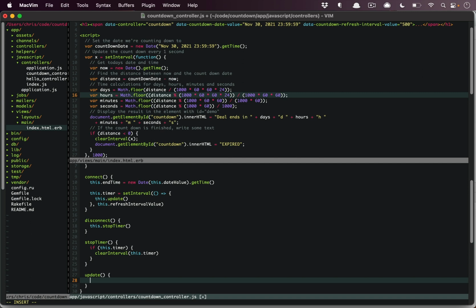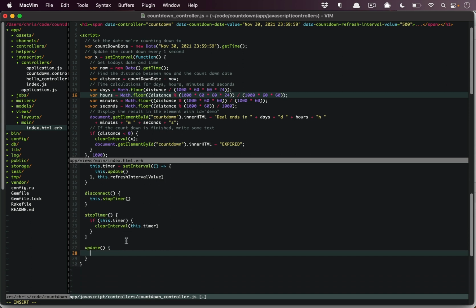We can have this update method basically calculate the time difference and then the days, hours, minutes, and seconds and update the text on the page. But if the time has expired, we will have it go and update the text and say whatever expire message we want and then cancel that timer. So we have a couple things that we need to do every time that we call this method. So let's work on that.